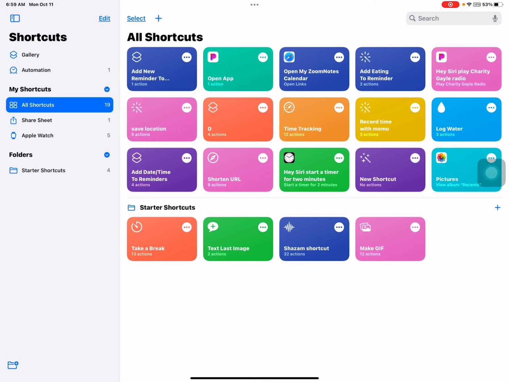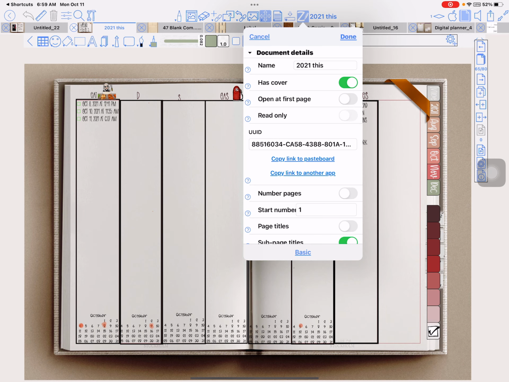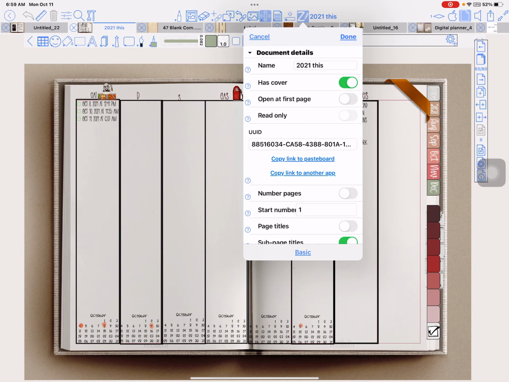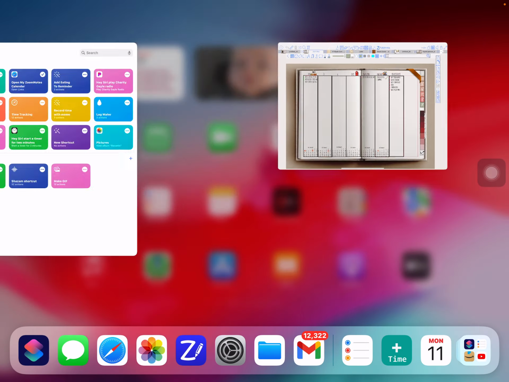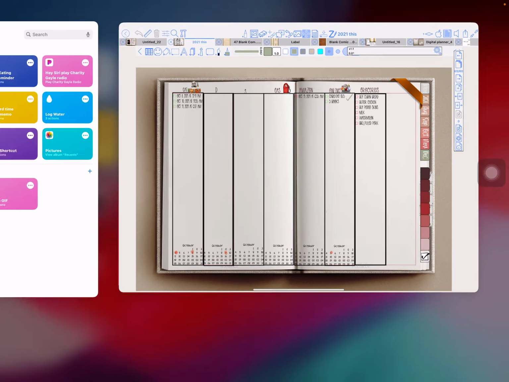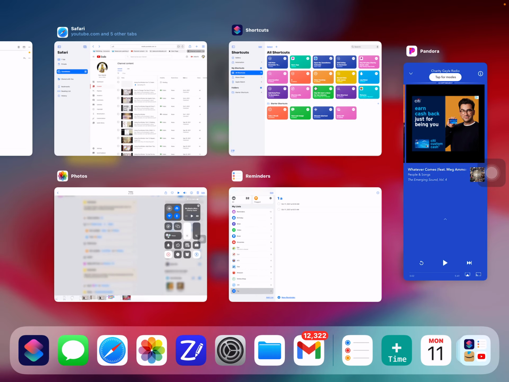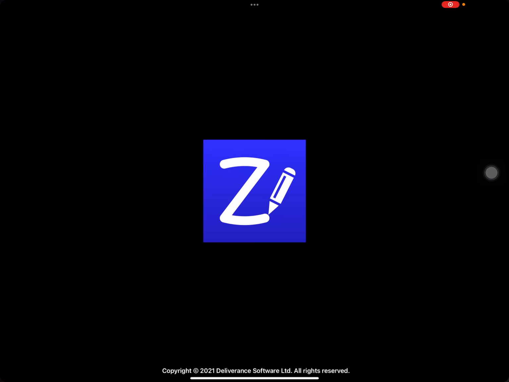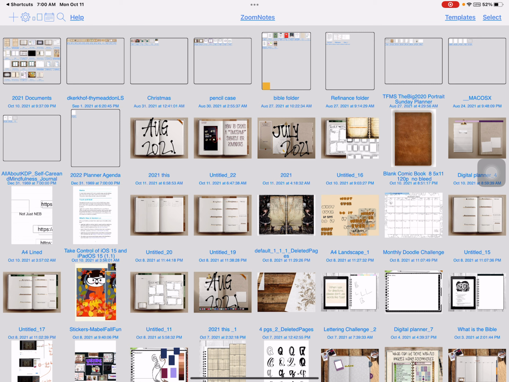The open my ZoomNotes calendar. Now it opened really quick. See, that's fast, but that's because it was already open. If it hadn't been, let's see, if I close ZoomNotes, well, heck, I can't do it. There, I was pulling it from the wrong side. If I close ZoomNotes and then I go back to the shortcut and I run it, see, it's going to take longer because it's got to do that whole spinning thing that it does.